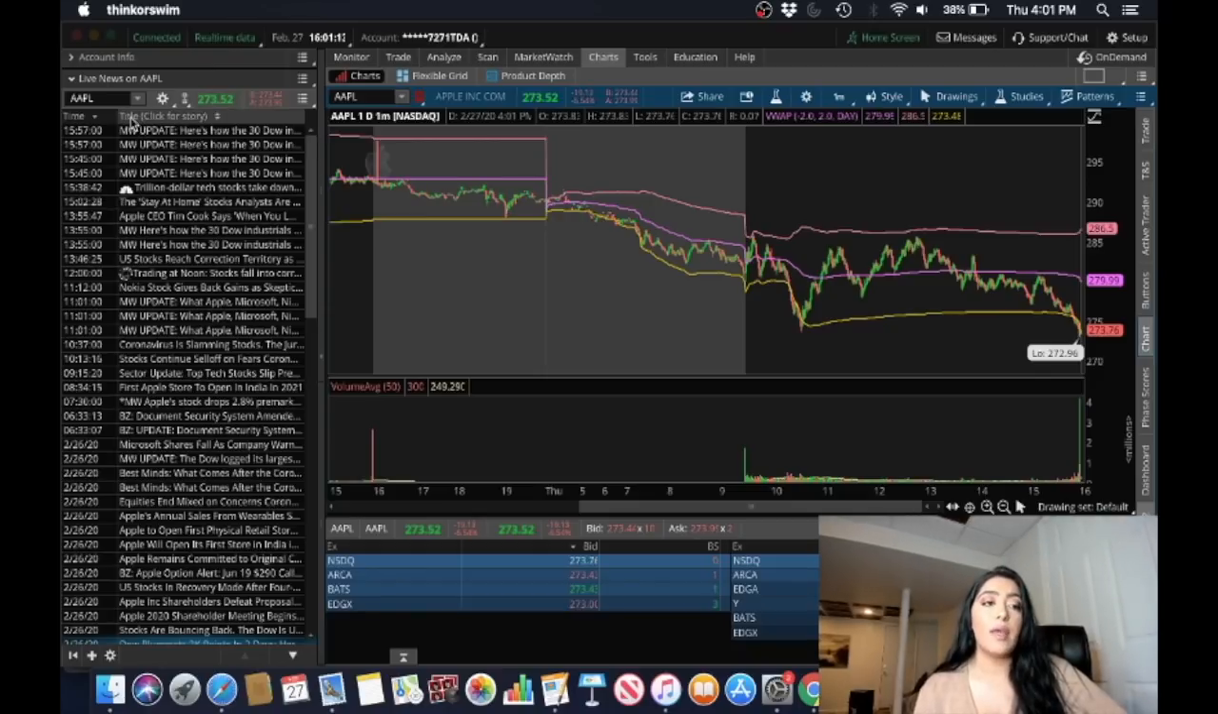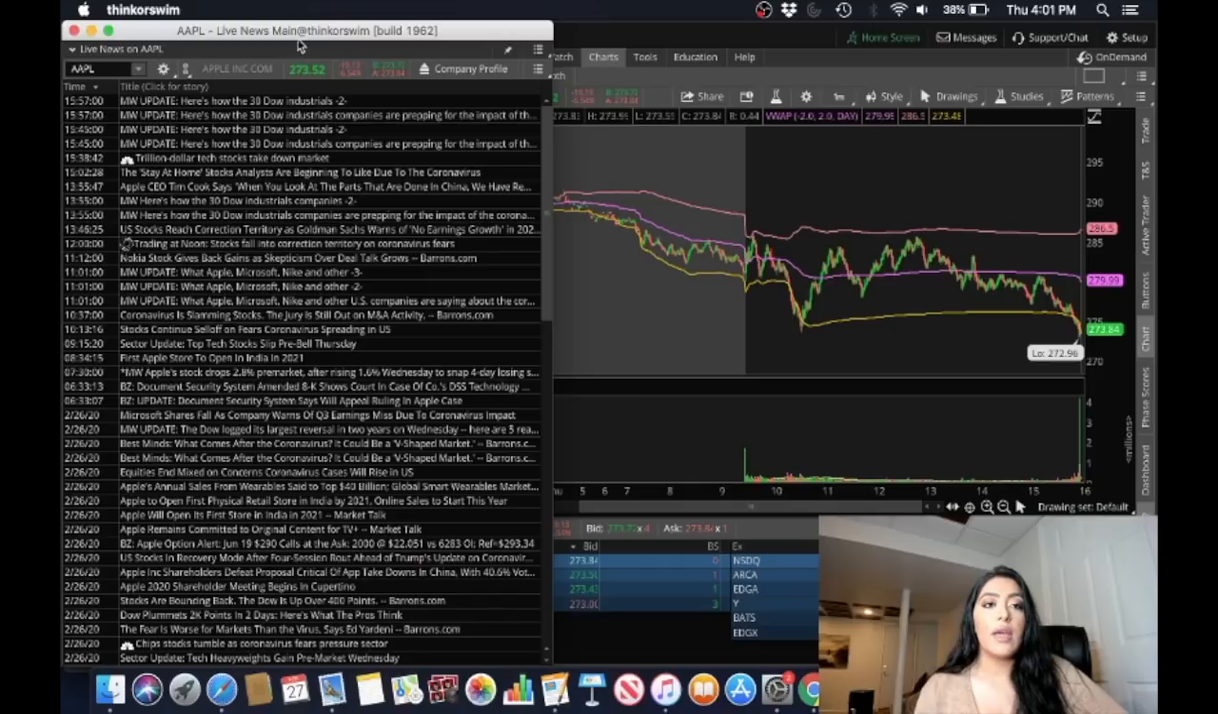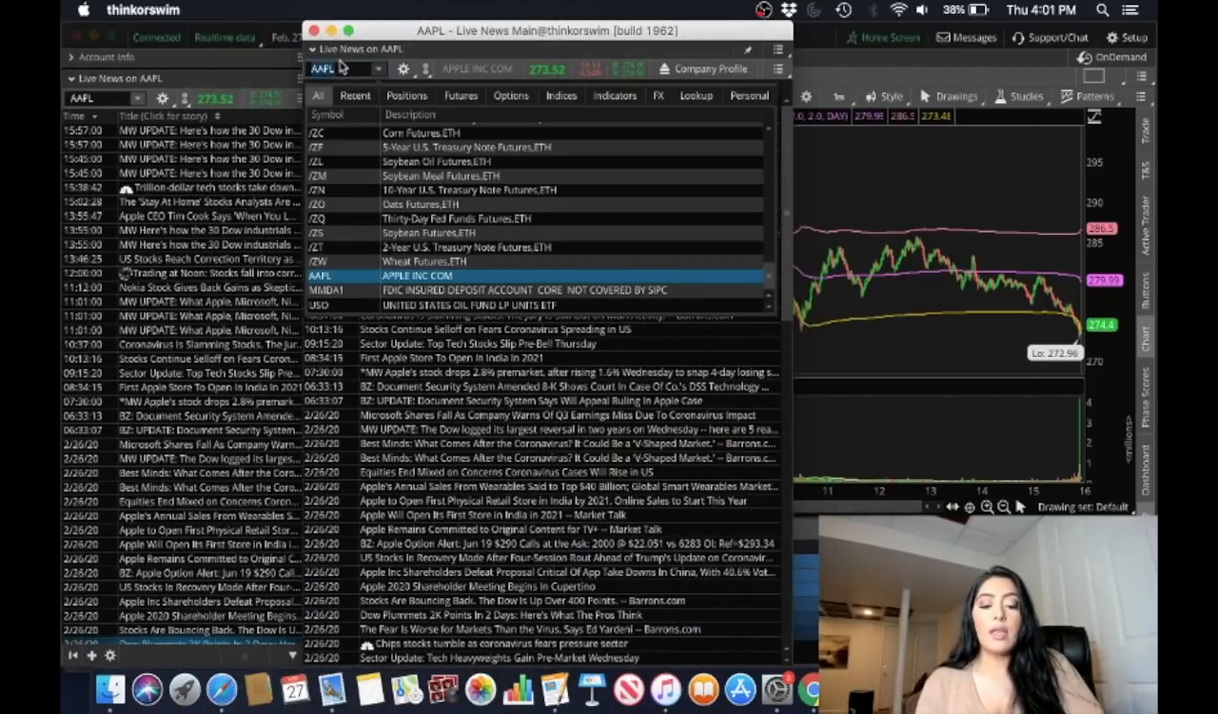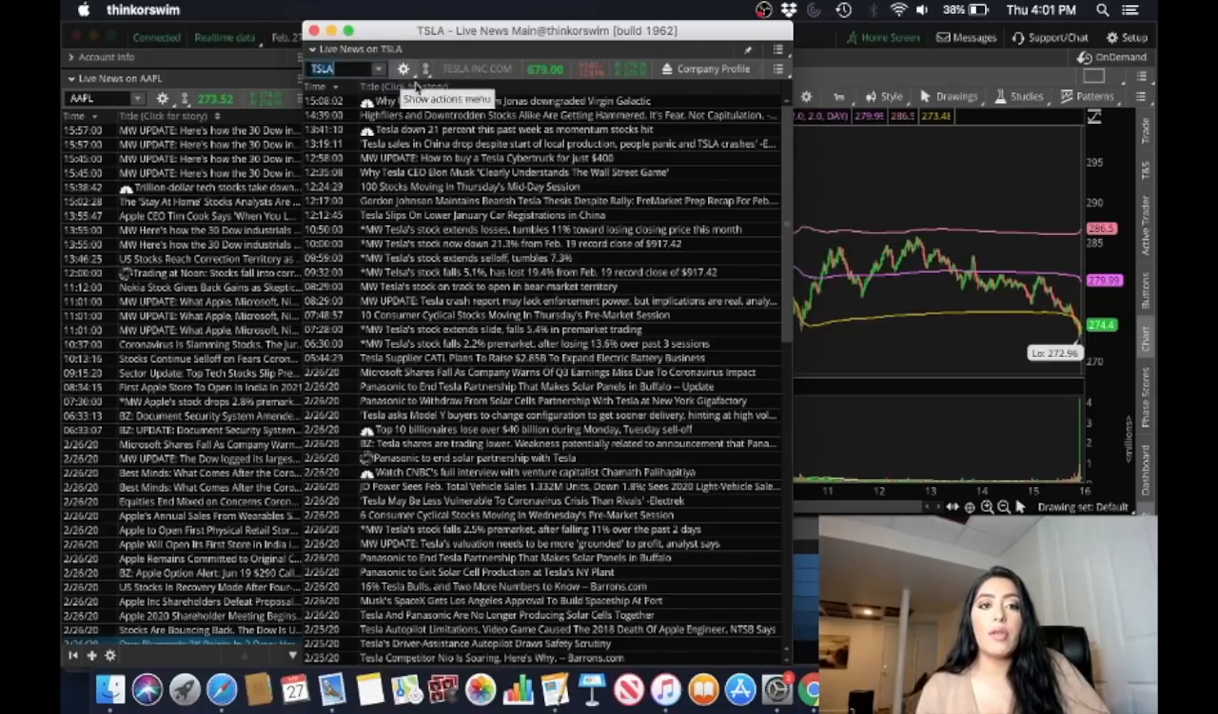So I'll pull up the stock here, and it just says live news on Apple. You can actually detach this if you want to look at it like this and place it wherever you want, and you can look up pretty much any stock. You just pull it up and it'll show you the most up-to-date news, and I think this is the most accurate out of all of the news sites to look at.